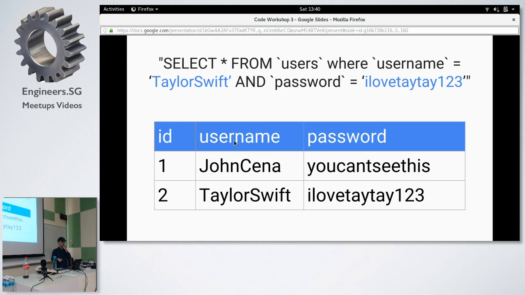Okay, so that was what we did just now. Let's try to log in, like what we tried to do. Just now we had select asterisk from users where username equals something, right? So now pretend that the user keys in the username Taylor Swift in the login form, and also keys in the password I love TayTay123. So what's going to happen? Well, it's going to look up the table of users, which is over here.